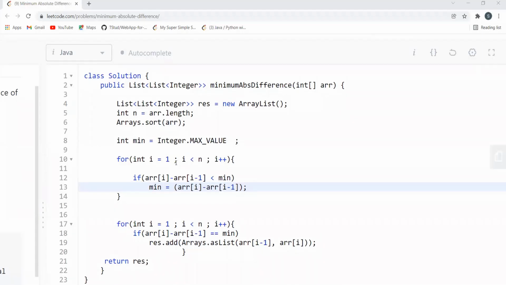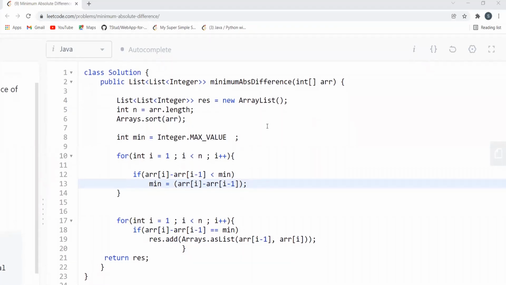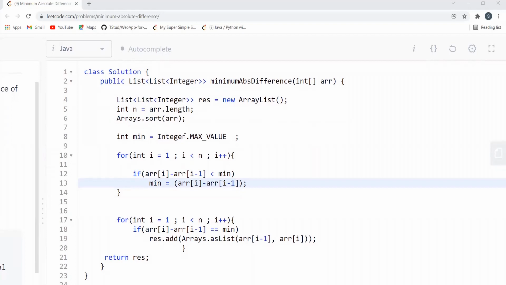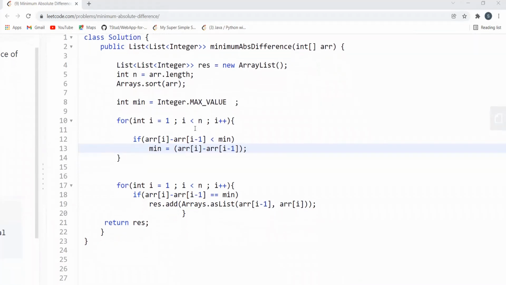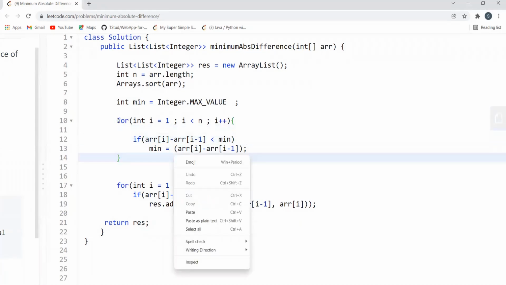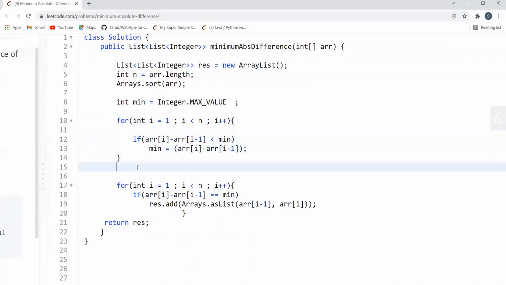So here's the code for the approach that we just discussed. As we have to return a list of lists, that's what we are taking here. First we are going to sort our array. Now I have initialized min with Integer.MAX_VALUE. Next we are taking a for loop for int i = 1; i < n; i++. First our task is to find the minimum difference between two elements in the array. So I'm checking if arr[i] - arr[i-1] is lesser than min, then update the value of min. From this loop, we'll be getting the value of min.